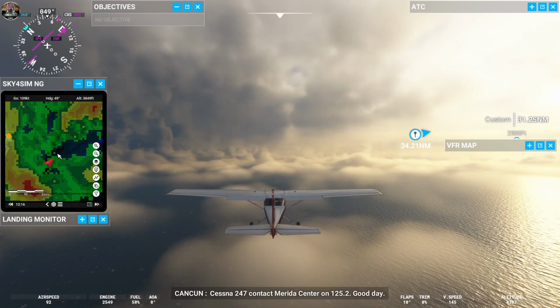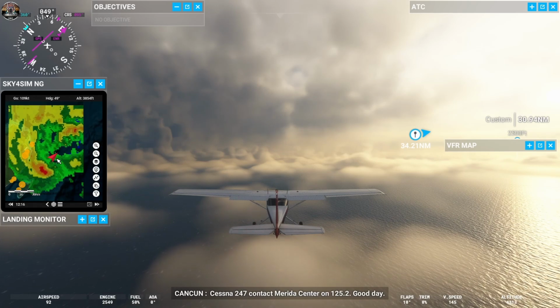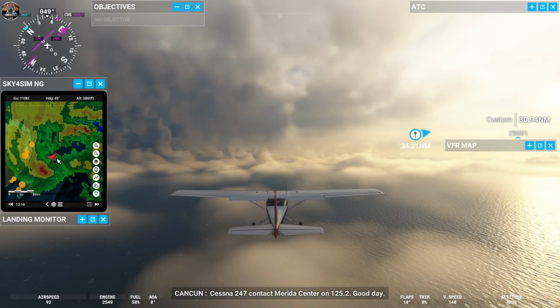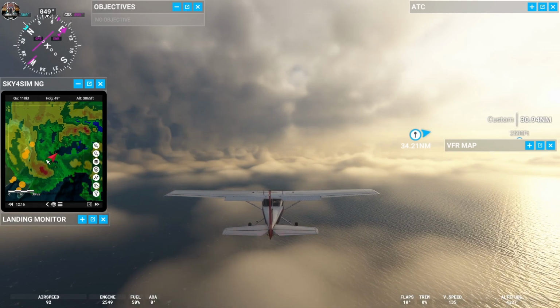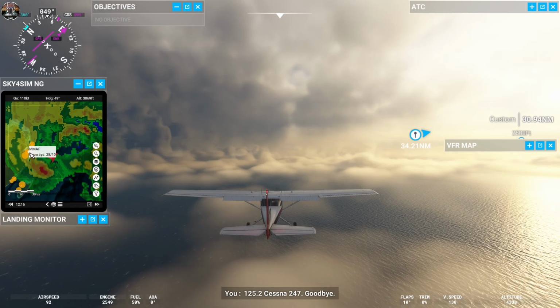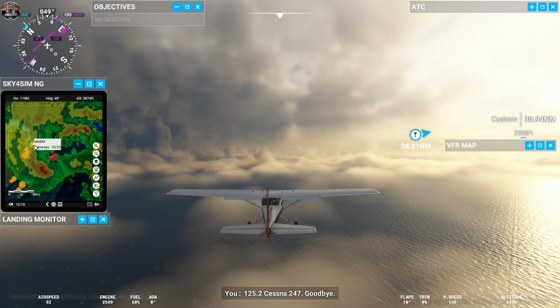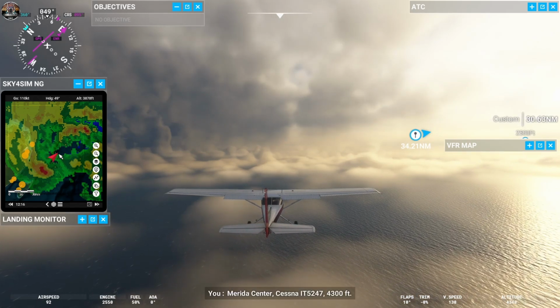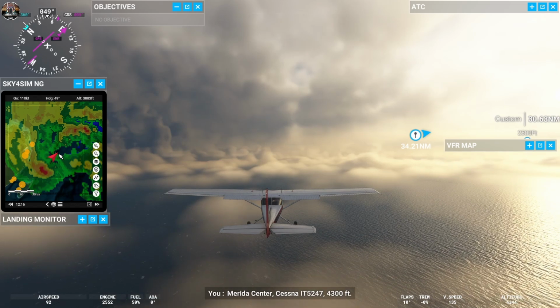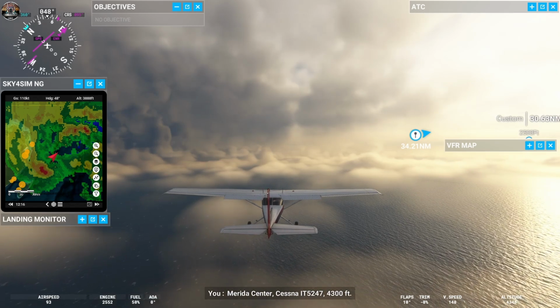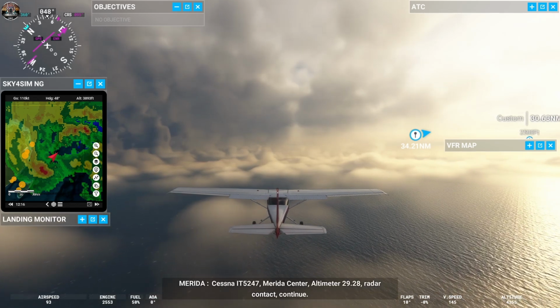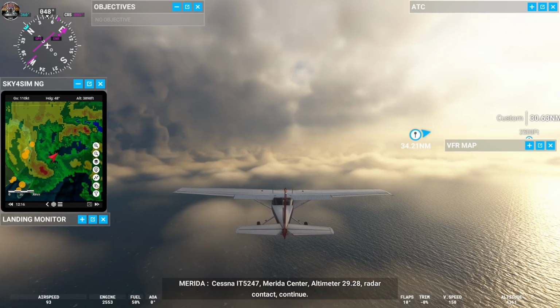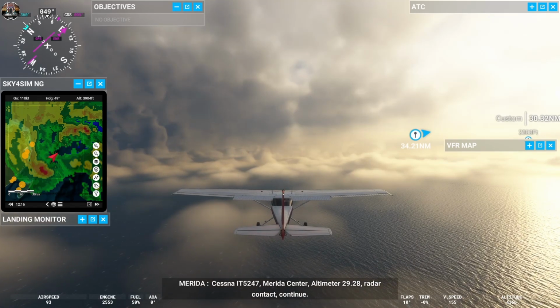Cessna 247, contact Meredith Center on 125.2. Good day. 125.2, Cessna 247. Goodbye. 4,300 feet. Cessna India Tango 5, 247, Meredith Center, altimeter 29.28, radar contact, continue.